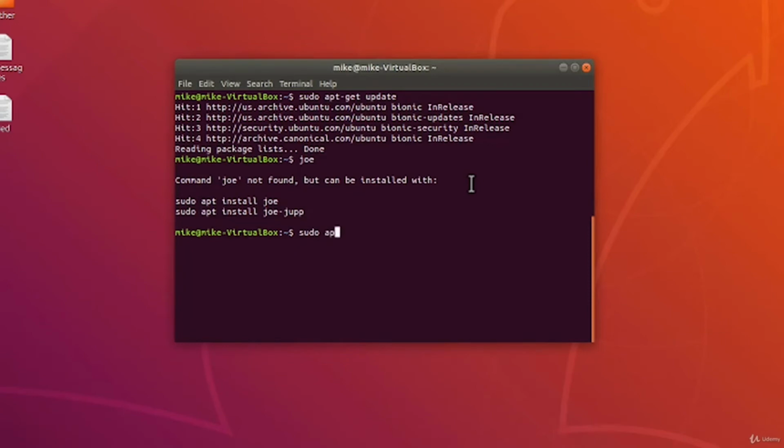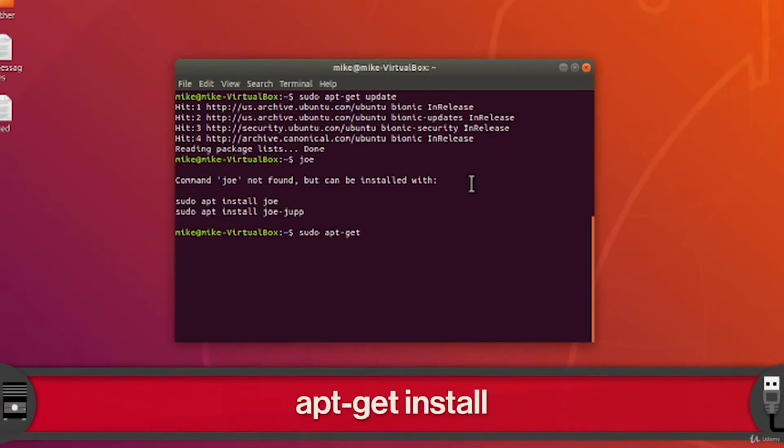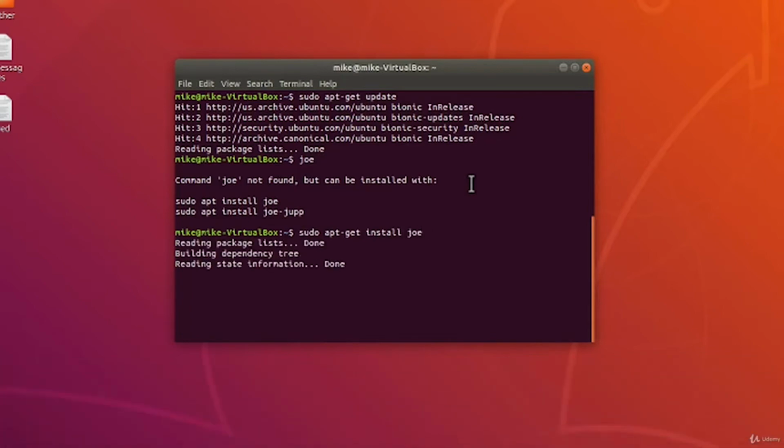So I'm going to do sudo apt-get install Joe. And what's happening here is the program is being downloaded from on high and it comes down into my system, and it's still installing and it will be installed. I'll be able to run this program. It is incredibly convenient. Now you'd think to yourself, well, Mike, how did you know the name of the program was Joe? Well, these are famous programs.